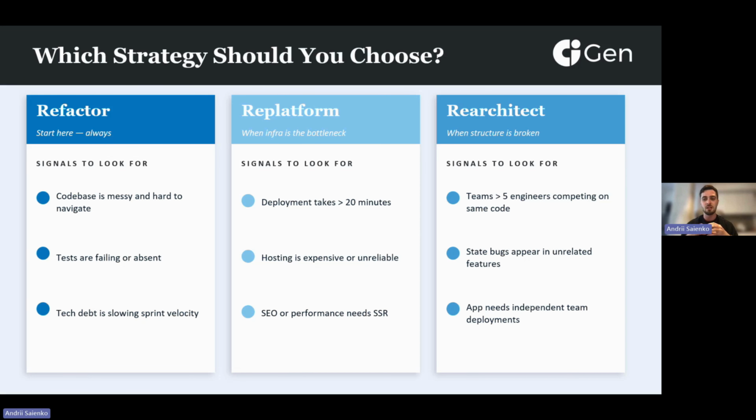Notice that the signals in each column are very, very specific. Deployment takes more than 20 minutes. It's a replatform signal and not a refactor signal. State bugs appear in unrelated features. It's a rearchitect signal, not a replatform signal. And you should train your team and train yourself to recognize these patterns early.